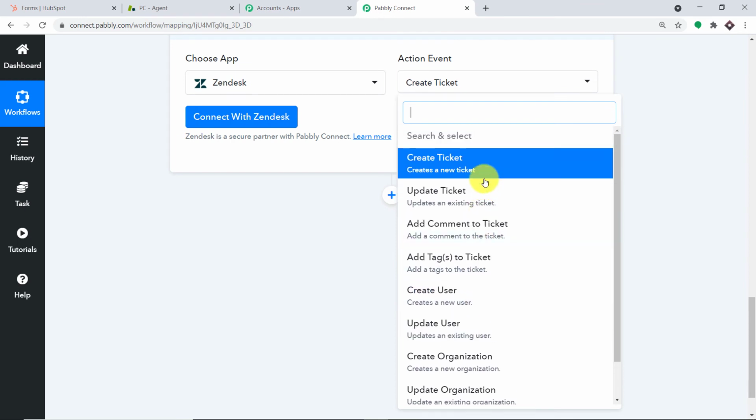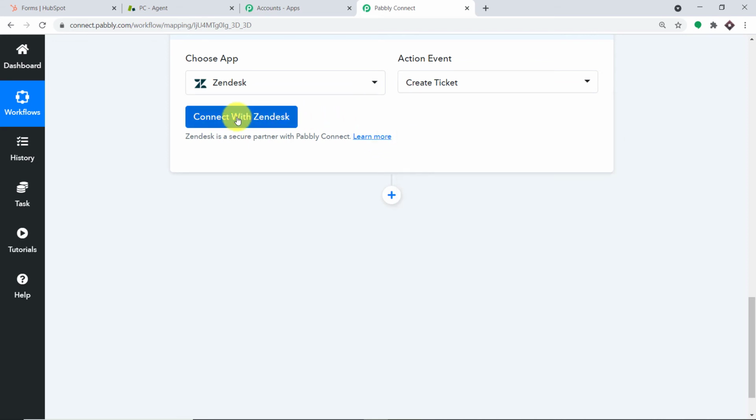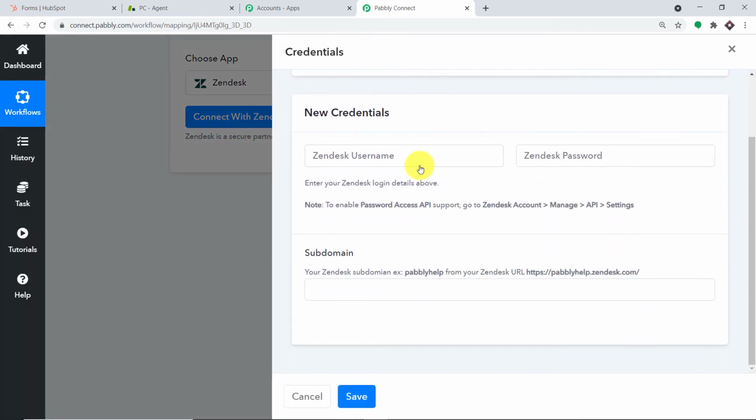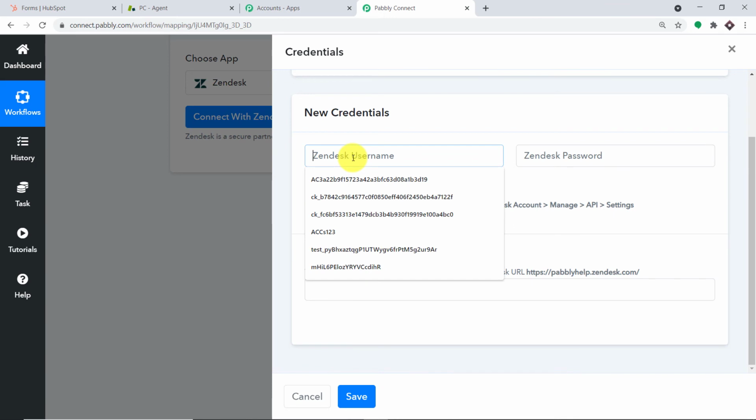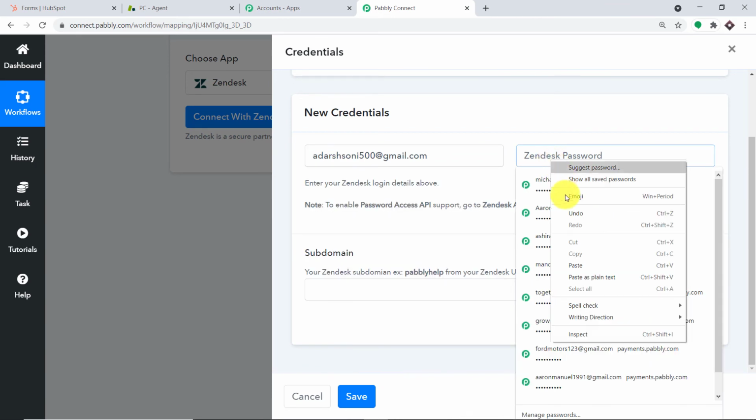Now, in case you want more action events according to your choice, you can make a request to our team at admin@pabbly.com to custom build an action event for you. But at present, I just want to create a ticket in Zendex. So let me click on connect with Zendex. Here we have three blanks to fill: the Zendex username, the password, as well as the subdomain. This is my Zendex username. I've also entered the password.